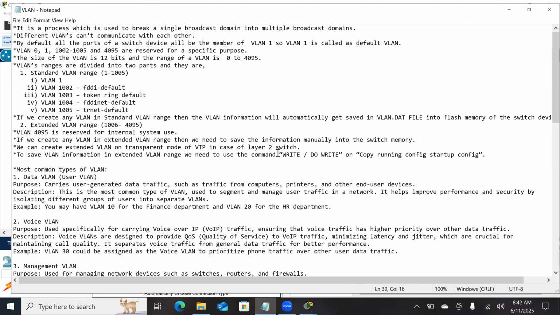And the second one is the voice VLAN. What exactly is this? It is used specifically for carrying voice over IP traffic, ensuring that voice traffic has higher priority over other data traffic. I taught you this one. Just try to recall where you studied it.